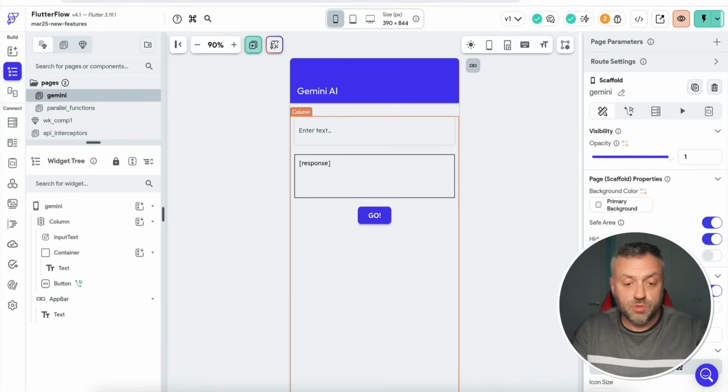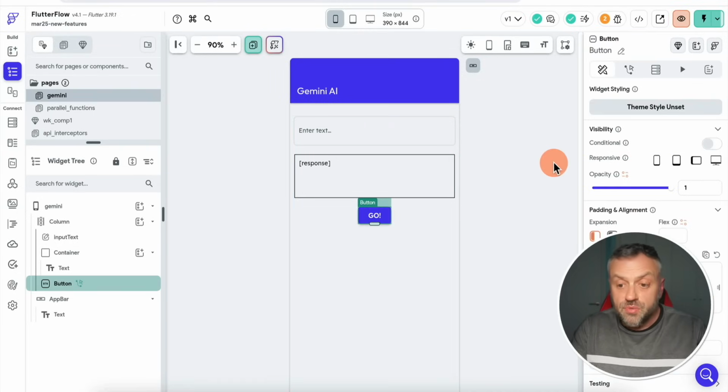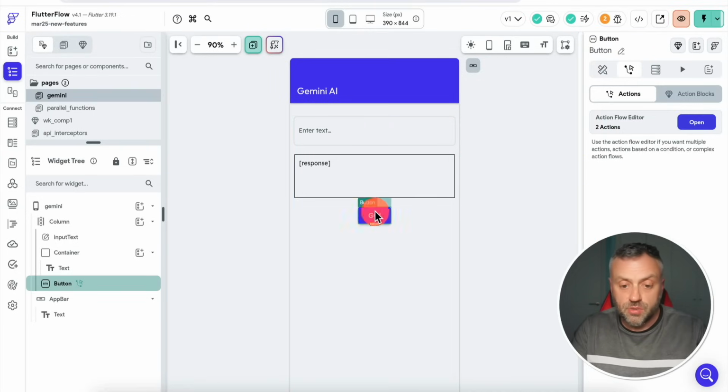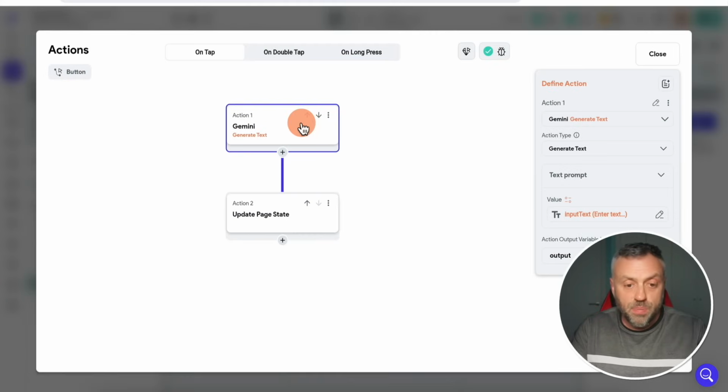And if we go back to our app here, this is really, really simple. Okay, so we have this go button. If we open it up, you see this Gemini here. This is an action now. Okay, so this makes it super easy. And the only thing that you need to do is input the text prompt. Okay, just input the text prompt here, and that's it. And it works just like a regular action. You can think of it as a custom action that's built in.